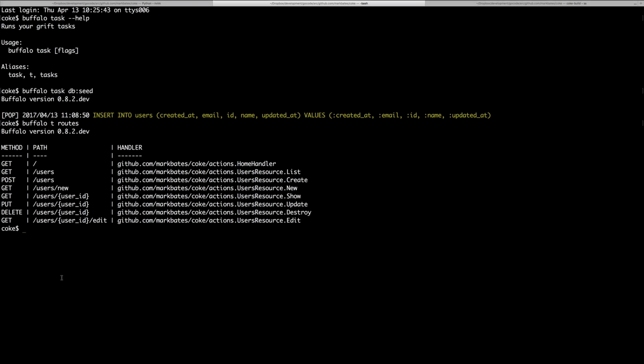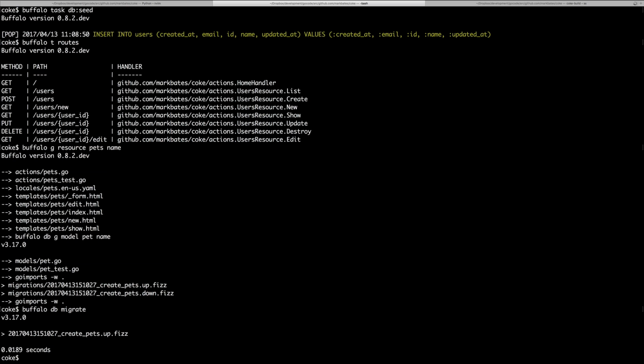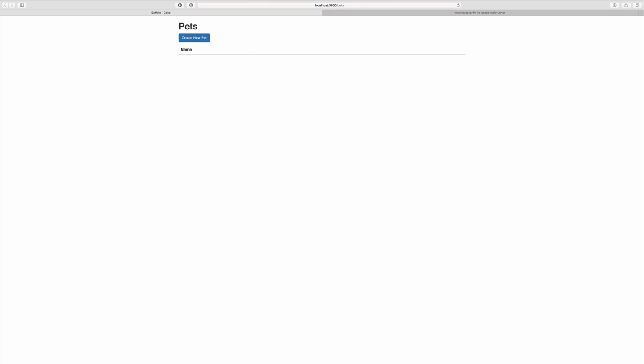Let's say now we want to add a second resource to our application. So let's add, I don't know, pets. It seems like as good a thing as any. Pets have a name, and they have, I don't know, eye color. Doesn't matter. We'll just say name. That's good enough. So we'll generate that. We will migrate our database. And if we go to that endpoint, /pets, we see we don't have any pets.